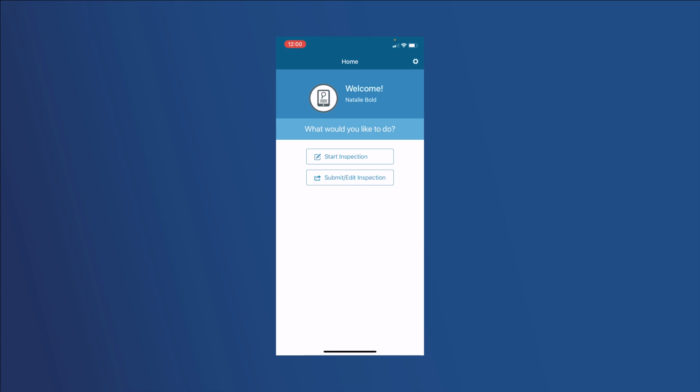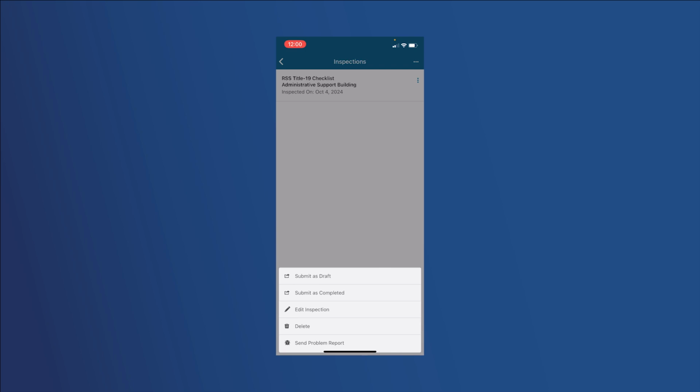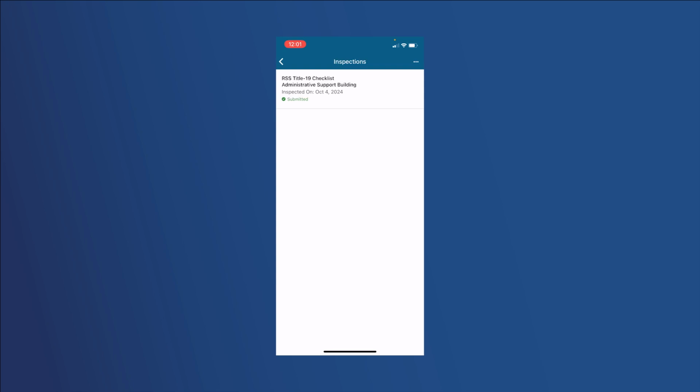If working in an area with no reception, select the inspection you started while on Wi-Fi, then go to the three-dot menu on the right and select Edit. You can then continue working on the report with or without cell service. Once you've answered all of the questions, you can submit as a draft or completed. In this example, you'll see a green checkmark when it has successfully been uploaded to the desktop.